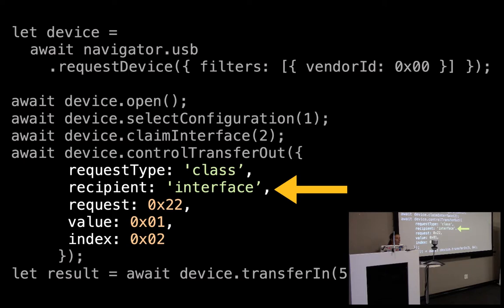We can be more specific and say that we're giving control to one endpoint, or we can be less specific and give control to the entire device. Then we have a request, and this request is telling the device what we want it to do. In this case, we're sending it a number, and that is saying we need to turn on the following endpoints.